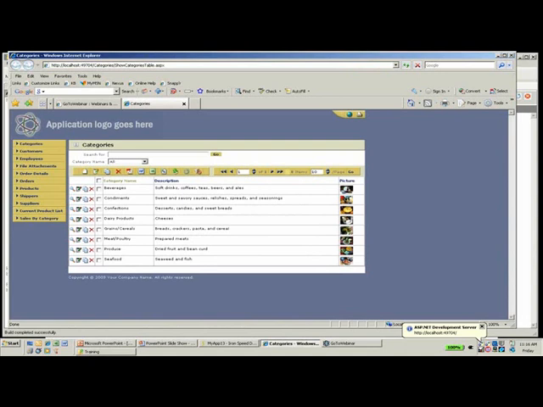Okay, and here's our application. As you can see, we have a masthead at the top. We've got a multi-level menu over here. And we've got, in this case, a show table page. This is looking at categories.